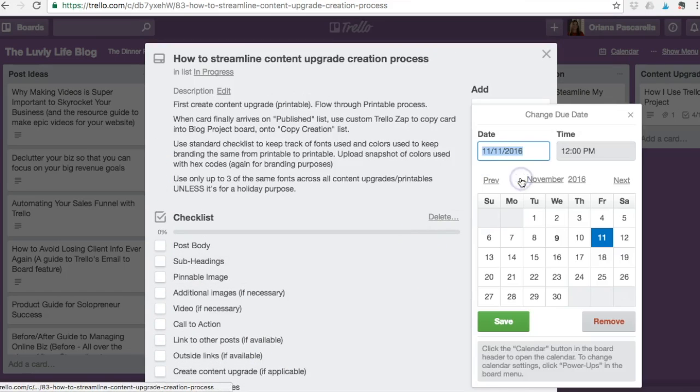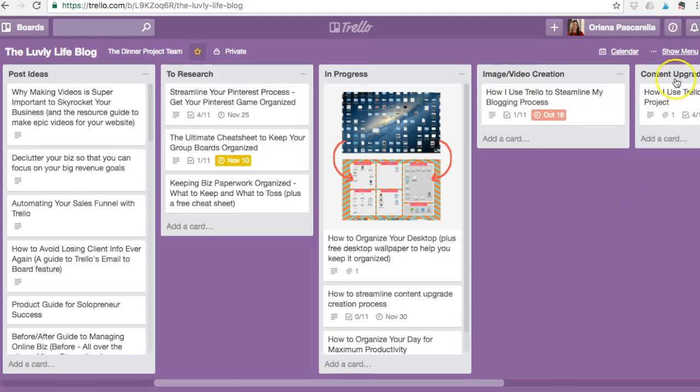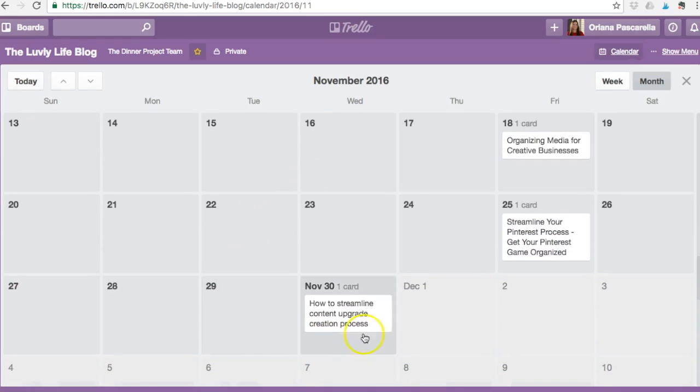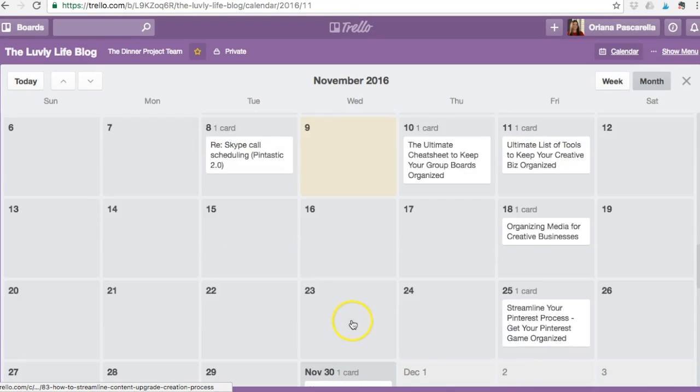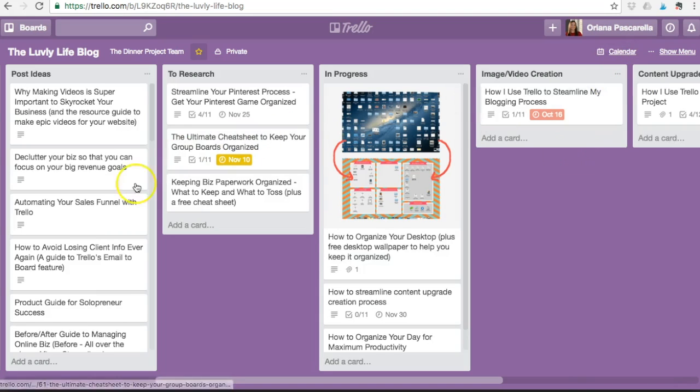And I want to put a due date on this. Let's make this due the very last day of the month. I'm going to click save. Thank you very much. Now if I come over here and click in calendar, if I scroll down, my card now has a due date on it. So in order for me to get back to the view of the lists and all my cards, I'm going to scroll over here, click on calendar, and I'm back to my view with my lists of my steps and my process.